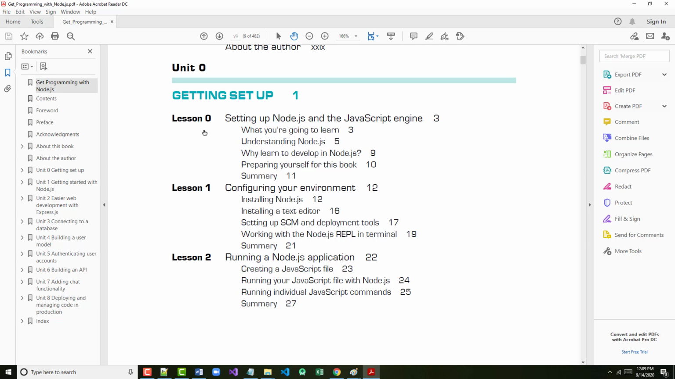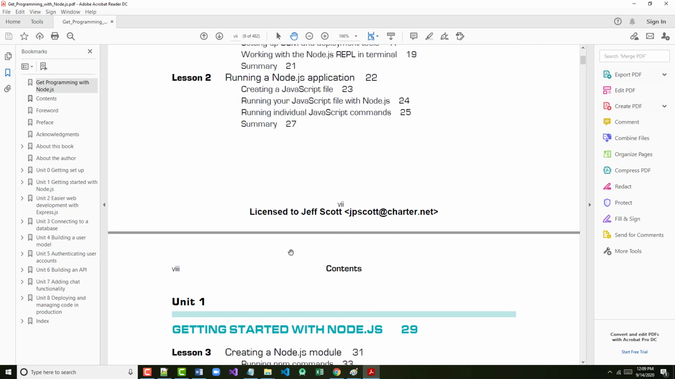Within this week, and by no later than next week, we're going to actually do unit 0, unit 1, and unit 2. We should get all of unit 0 done today. It's setting up Node.js and the JavaScript engine. There's not really anything to do in lesson 0. Lesson 1 will literally take us about 5 minutes. And lesson 2, we'll just write the simplest JavaScript program we can. We'll just do a console.log of hello world or something. That's it. So we'll get done with that.